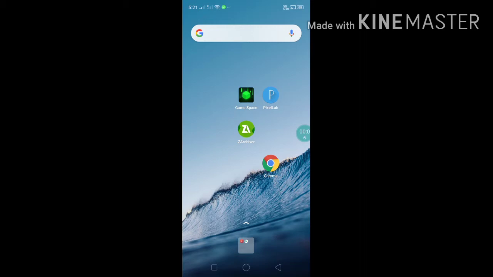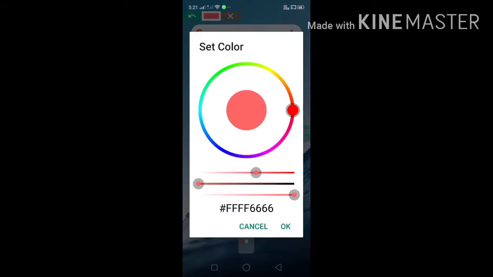Today I'm going to show you how you can put your own fonts in Pixel Lab, part 2. In part 1 I showed you, but I thought it was a little complicated for you. So guys, I'm making another one. As always, you need only two apps, ZArchiver and Pixel Lab. Here are those.